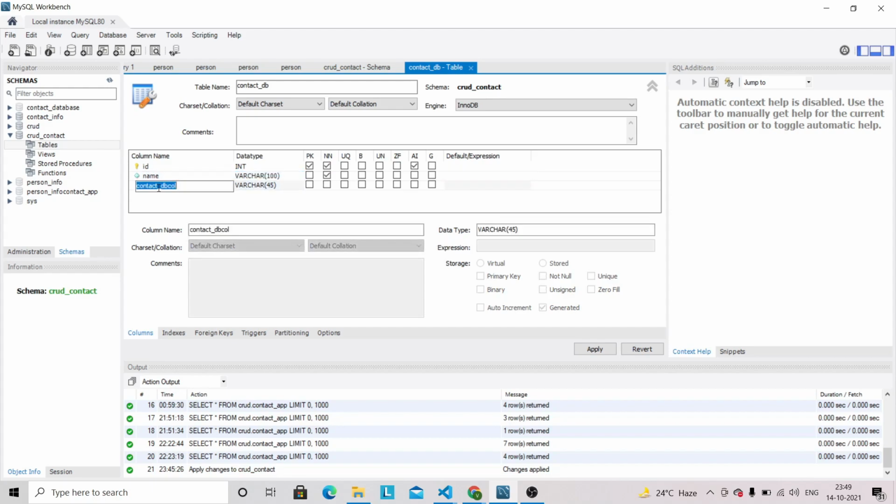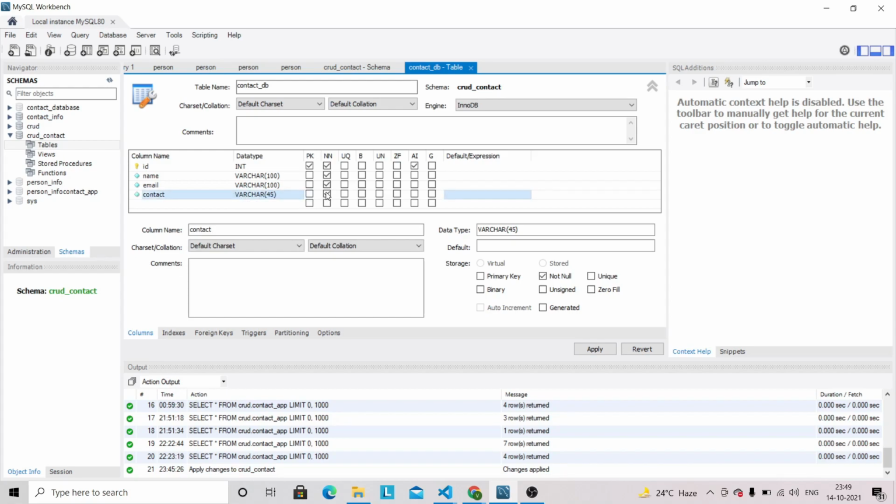The next column will be email, and this will also be a varchar only, and let's give 100 only. And for contact also we have to use varchar only, so let's give it 45, and let's click on this one, not null. So all fields should have a value, so it should not be empty. That's why I'm checking this one for all columns, and let's click on apply.